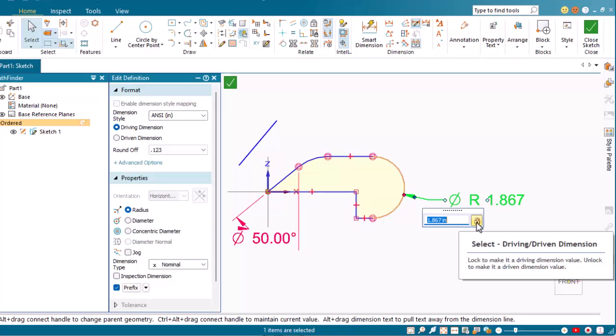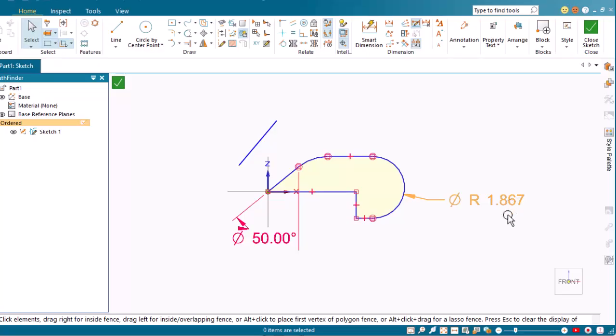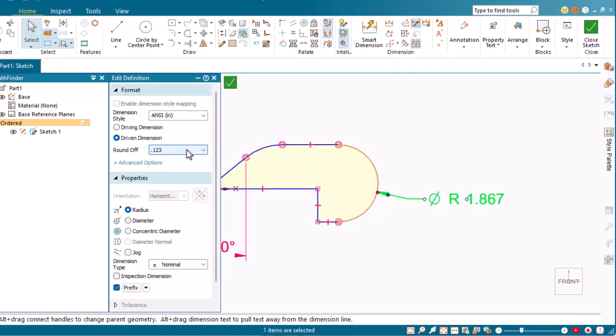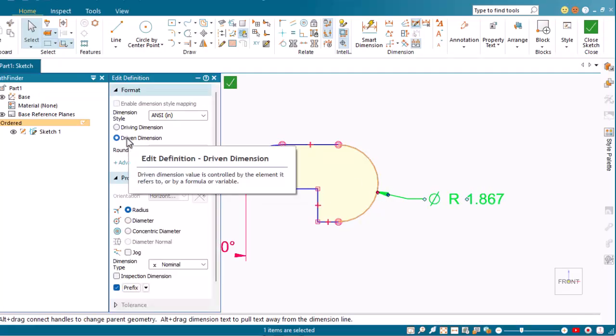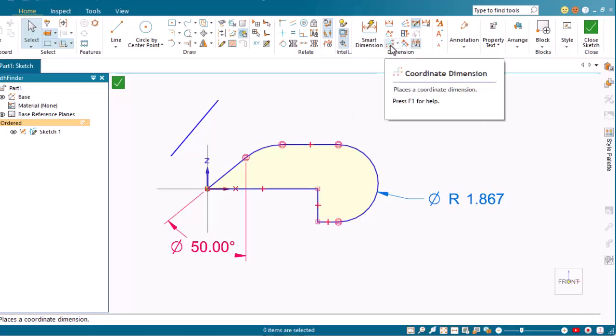If I turn this off or unlock it, then it makes this a driven dimension again. So it's blue, and the command bar shows this as a driven dimension. So there's a lot of ways to get geometry to go back and forth between driven and driving dimensions. There are other types of dimensions in here that are going to be sort of self-explanatory.